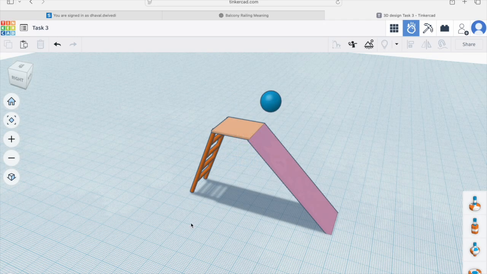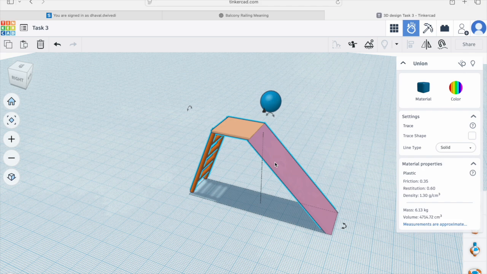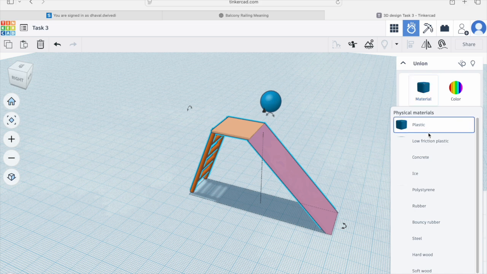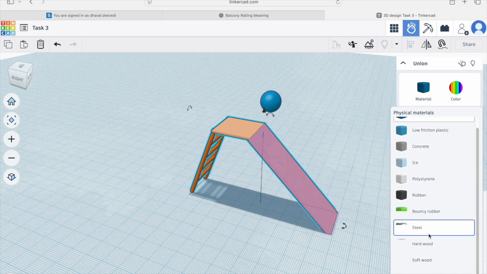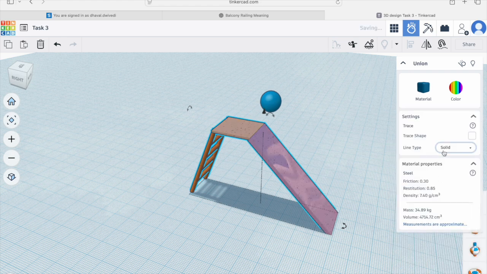Now you need to make a few adjustments before you start playing the simulation. So what I'll do, I will select the entire slide and check the material. So it is a solid material. You can have a low friction plastic, a concrete slide, rubber slide, steel slide. That does make some sense. Okay, so let me select steel. So friction density values are already given to you.